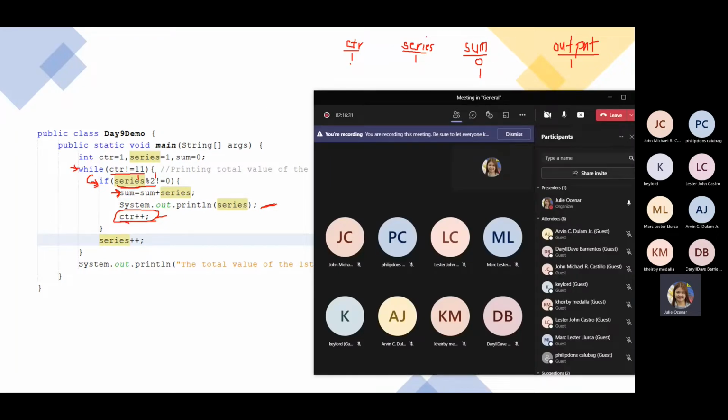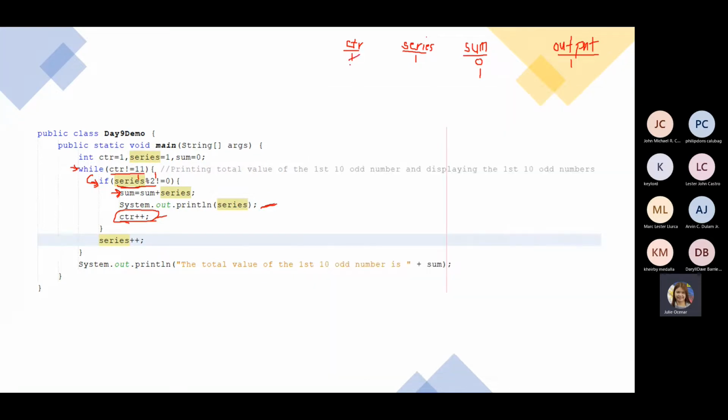Okay, so si counter this time, thank you for that, Daryl, magiging 2. So alisin natin. Okay? And then after that, out na siya kay if statement. Then after dito, yan na siya. So si series now magiging 2 also. Alisin natin si 1. Okay?